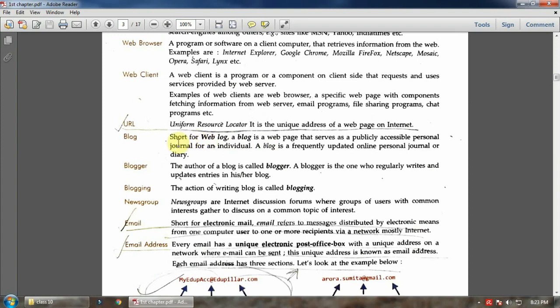Blog is a short form for weblog. So you can see BLOG. From here they have got blog, weblog. A blog is a web page that serves as a publicly accessible personal journal for an individual. So a blog is written or handled by a single person, and it's like a journal. You can write your day-to-day experiences or update a particular topic there. A blog is a frequently updated online personal journal or a diary.